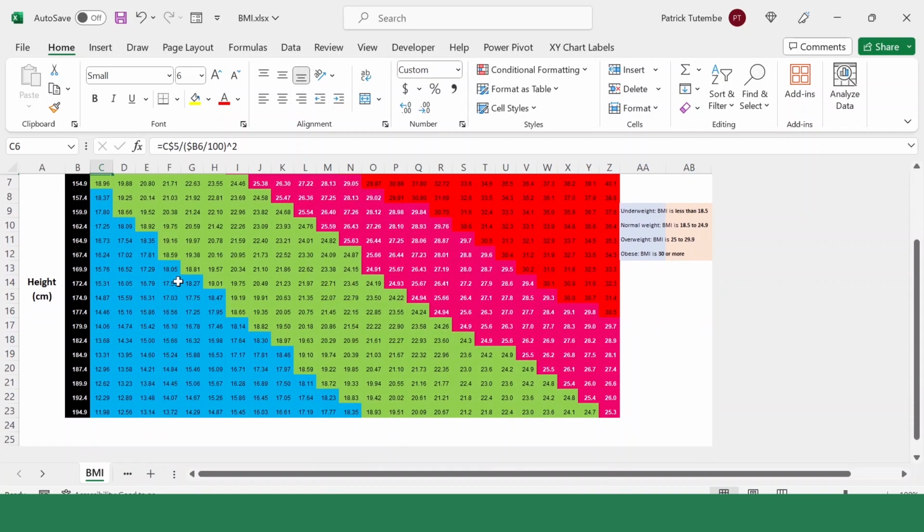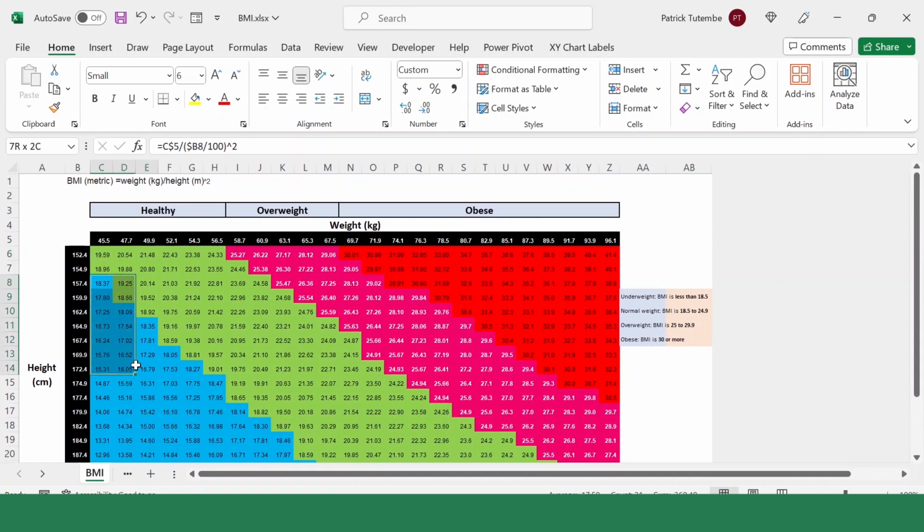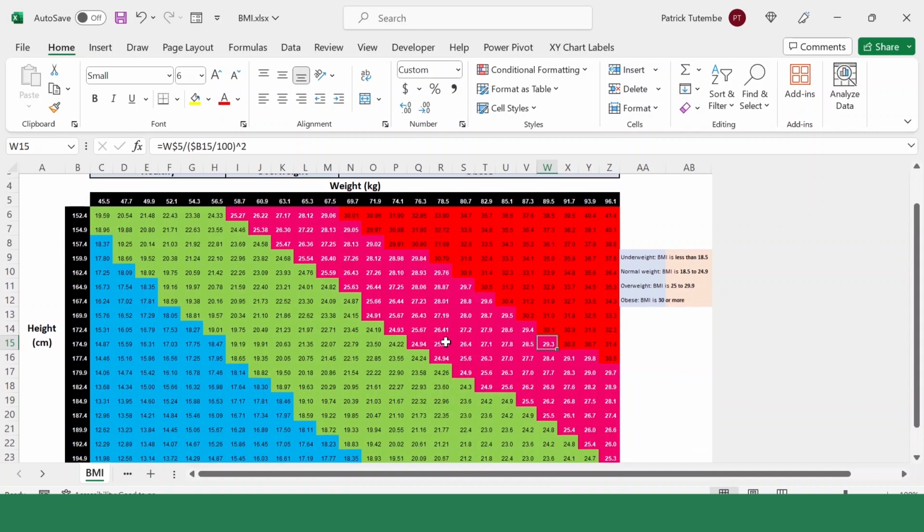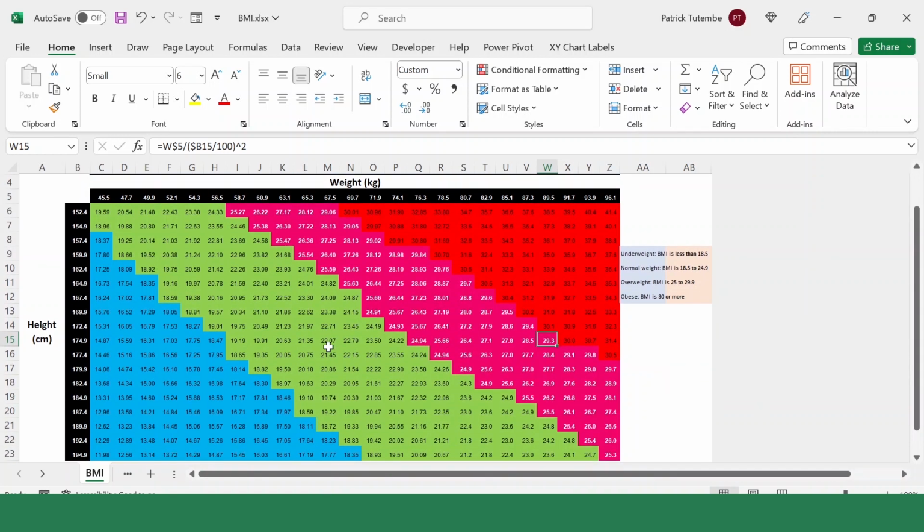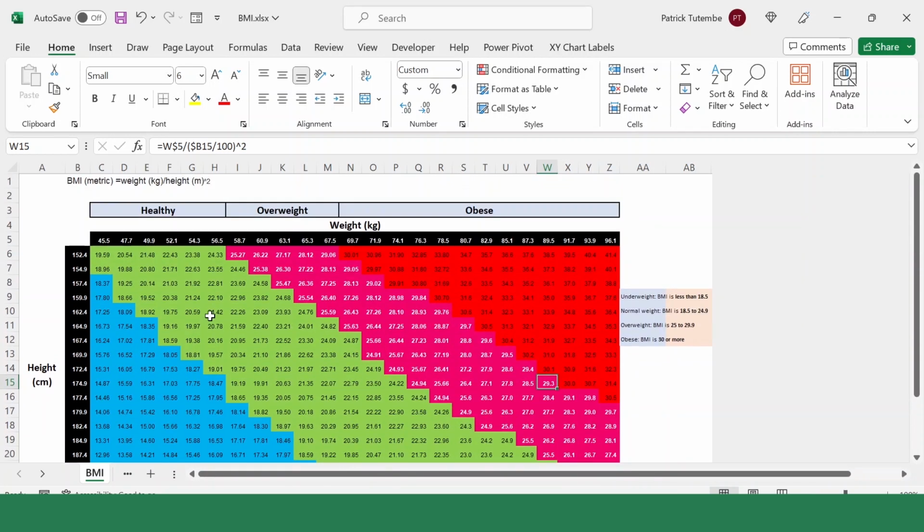So as you can see in our chart here, the blue colors represent the weight and the height for a person whose body mass index signifies underweight. Then green is when a human being is of normal weight. We have pink here, which signifies overweight, and then red is obese. So how do we get these colors? We get them by conditional formatting. Now let's look at how we can use conditional formatting and formulas to construct this BMI chart.